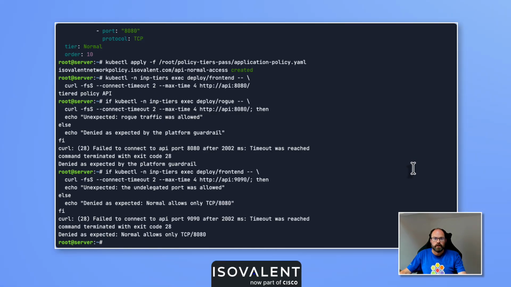So that's it. Really nice and simple. A new way to create a more delegated model of using network policies by tiering inside of your Isovalent Networking for Kubernetes environment as it's deployed to your Kubernetes platform.